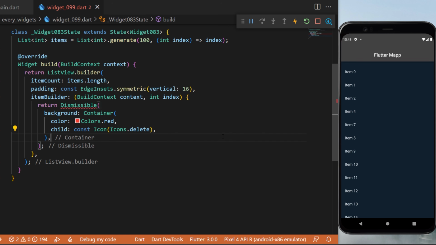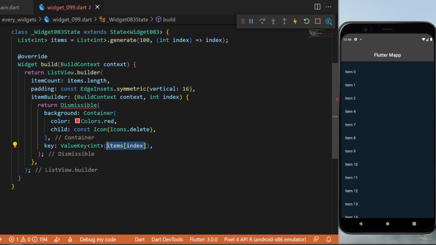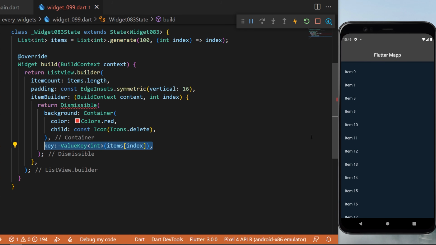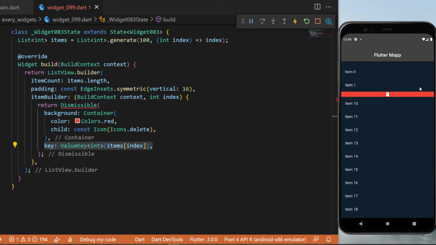This is the background. Next, we need to have the key. And for this one, I will use the ValueKey int. And inside I will put the index of the item. So the key will be 1, 2, 3, 4, 5, and so on. This will be important because we want to keep track of items that we delete.